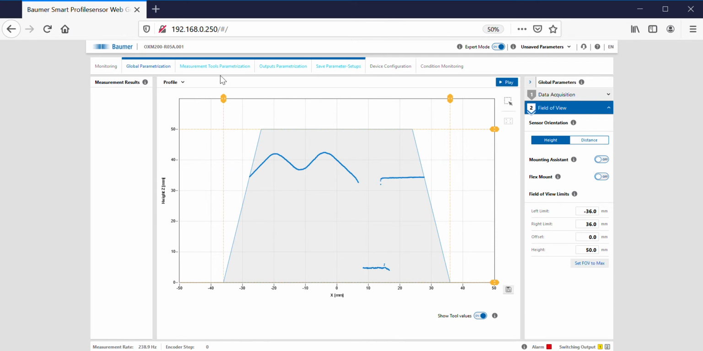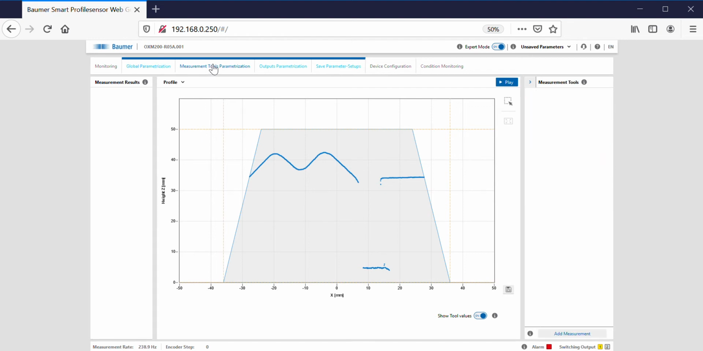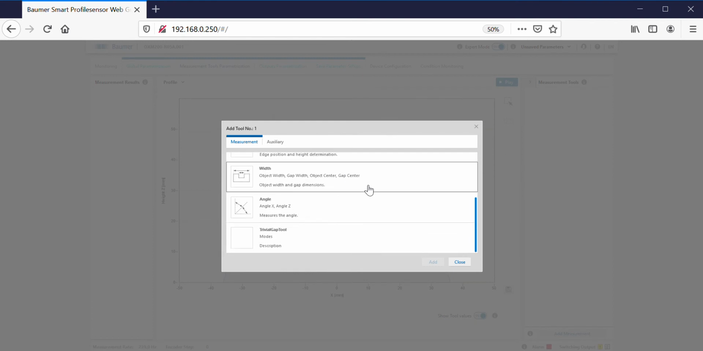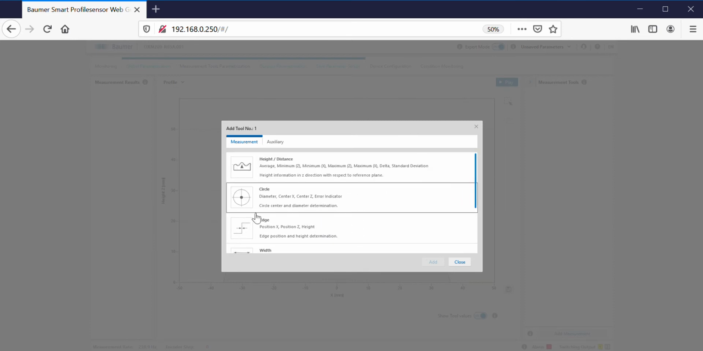Right, off we go now to add some tools. So I click on the measurement tools parameterization, and I have this new tab here open, and here I add some new measurements. It then gives me some options of what measurements or criteria tools I can add to do the inspection I want to do. So let's choose height, distance, etc.